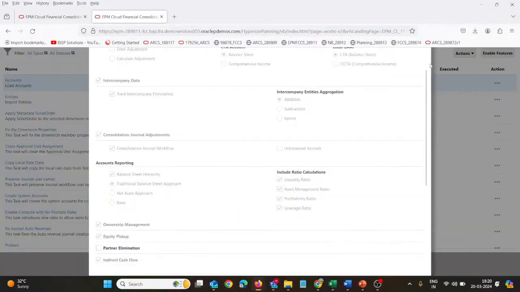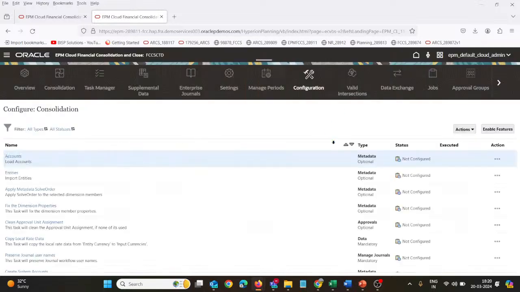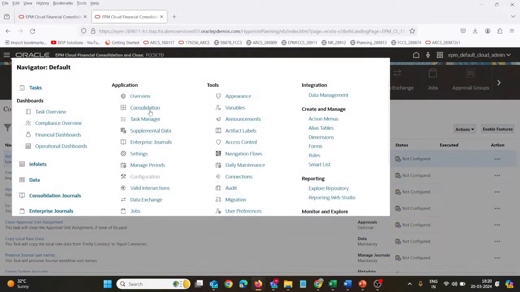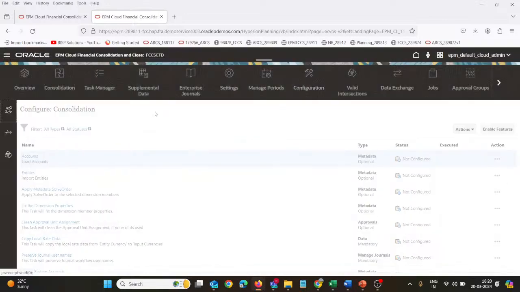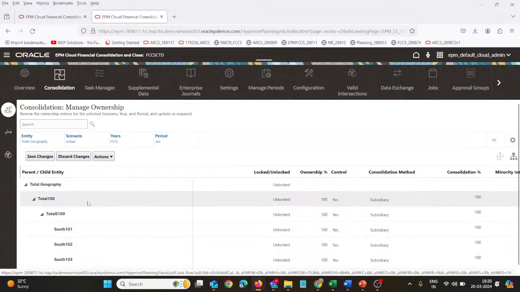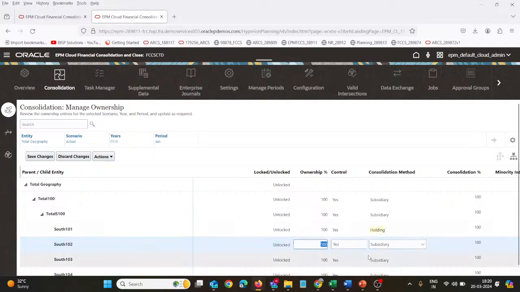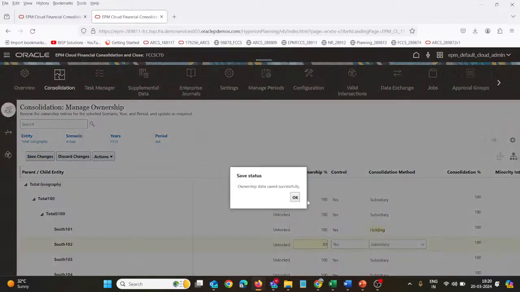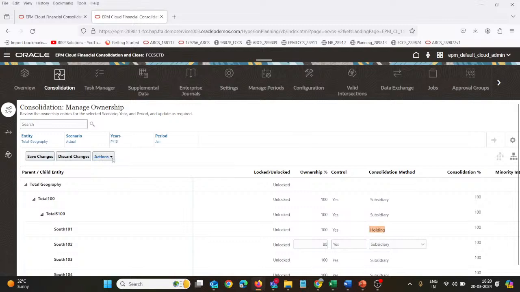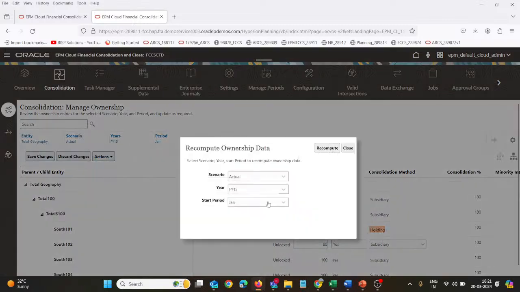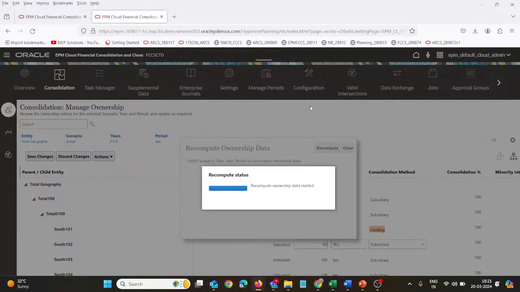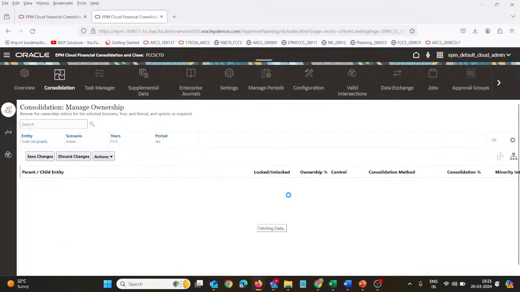So we will just go here and first we will define the entity structure, the ownership structure here for the year actual FY15 Jan for the South. So we will make South the holding one, and South 2 will be our subsidiary with 80% ownership. So just save this one, and for the sake of convenience we will just recompute the ownership data. Okay, it has been successfully done.